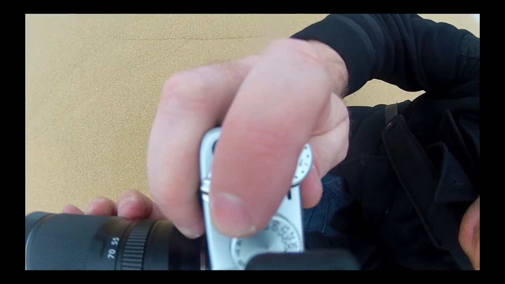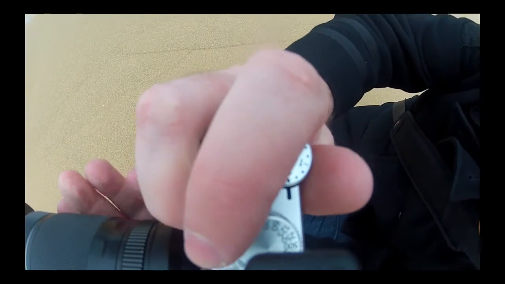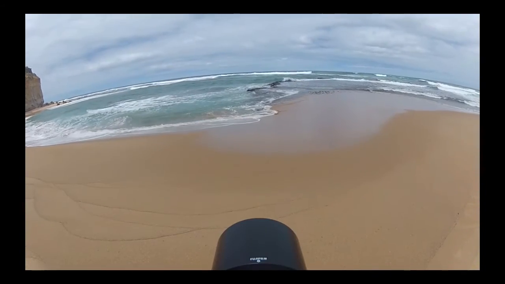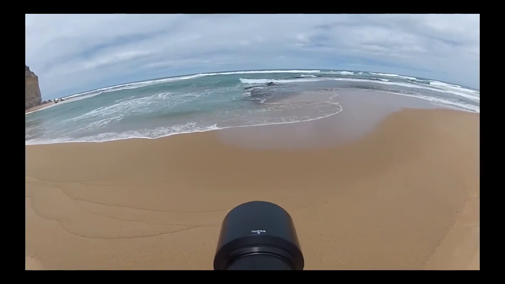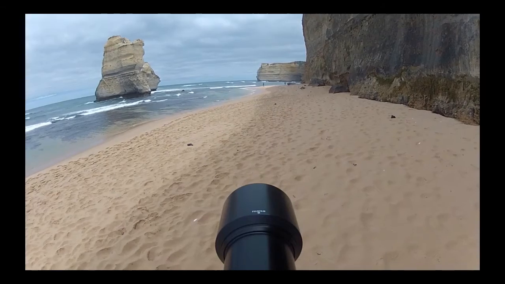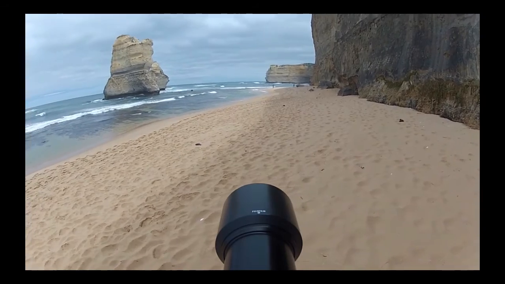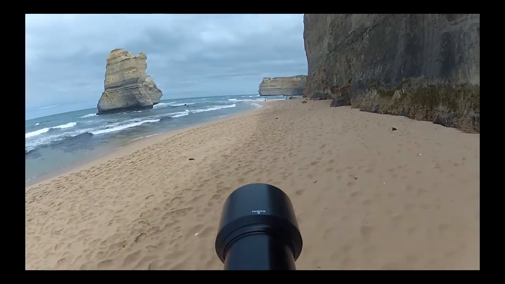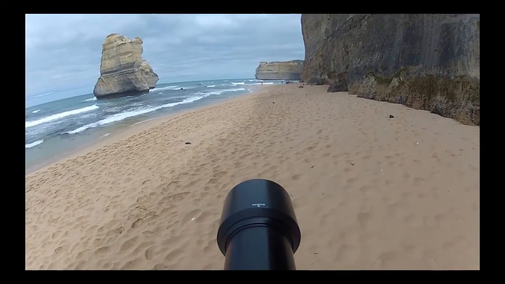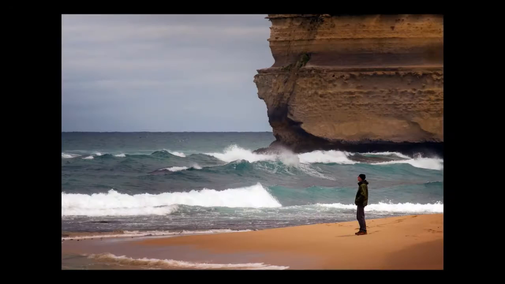So I changed my settings a couple of times and I just waited, just stood there taking in the scenery, enjoying life, and then the sun came and it was fantastic. I could see it just coming, sweeping along the beach, so I was in the right position, set up my shot and took it.